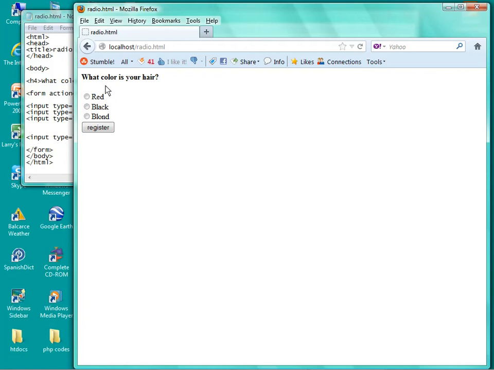Or if you're doing gender, you can do male, female. They can only be one or the other. If they choose one and then they change their mind, this one turns off. Unlike checkboxes, when you do checkboxes, they can check all three of the checkboxes. So that's different depending on what you want to do with these buttons.